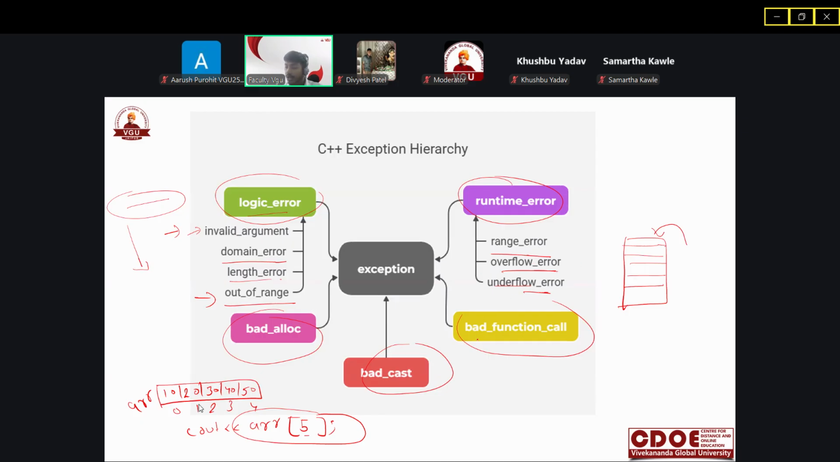I hope you are aware of functions, and in functions you are aware of recursion. In recursion you have to write the terminating condition.